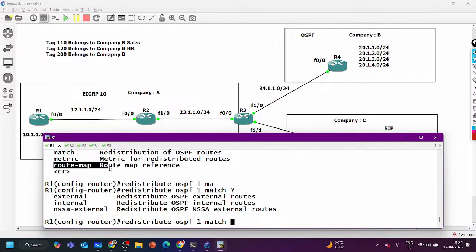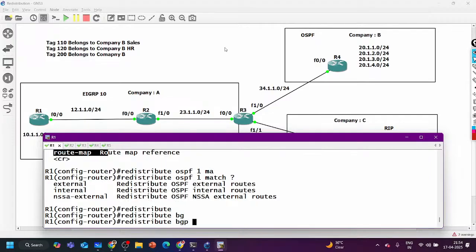Now, please let me know if it is clear. Yes, sir. Sir, in the BGP case, how will we do it if company C is running BGP? In the BGP case, it is redistribute BGP. This is the command.